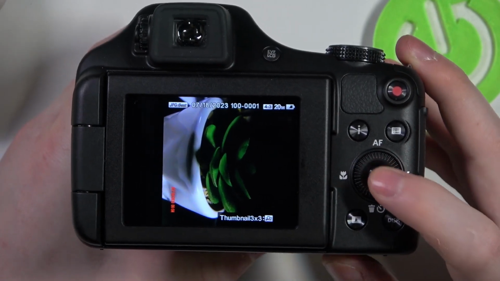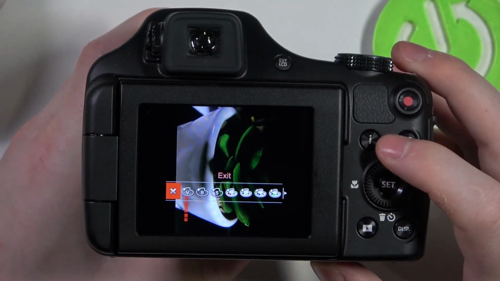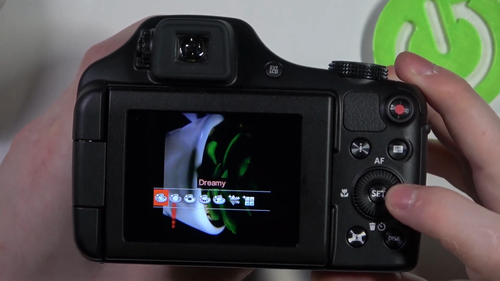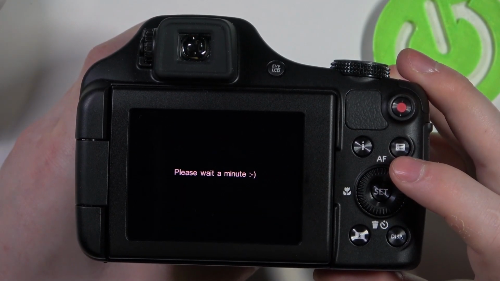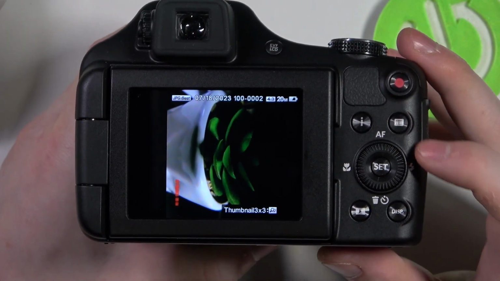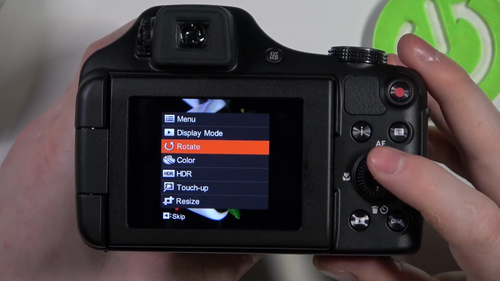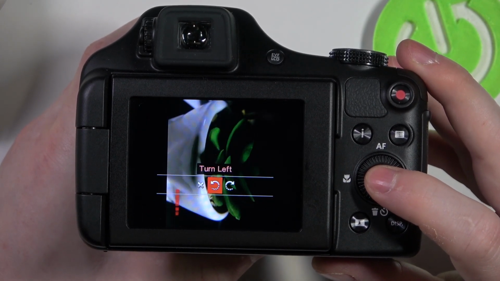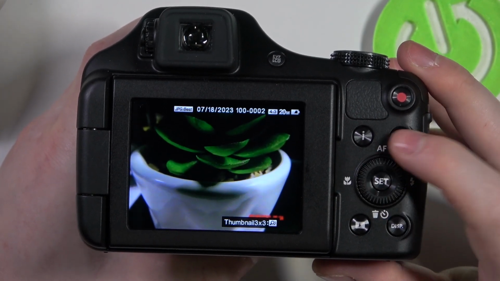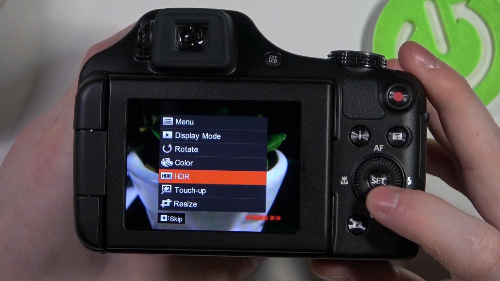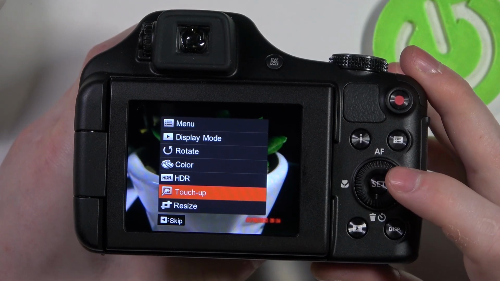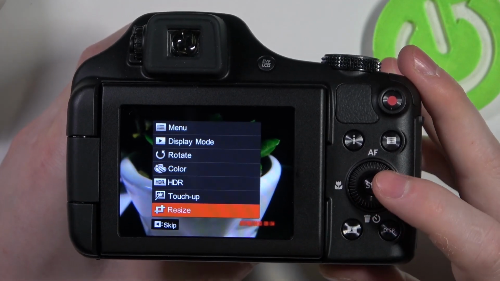And also you can click on the eye to change the filter for the photo. Then it will take a minute, okay. And then we can click on the menu button, and here you can rotate the image. There's also options to change the colors or enable or disable HDR, adjust the photo with touch-up or resize it.